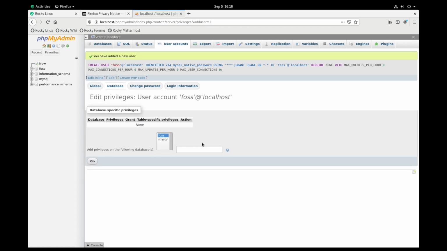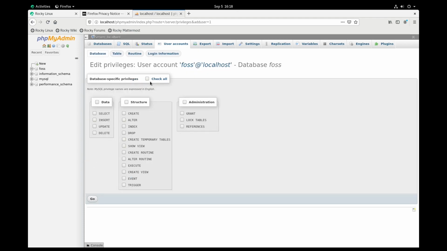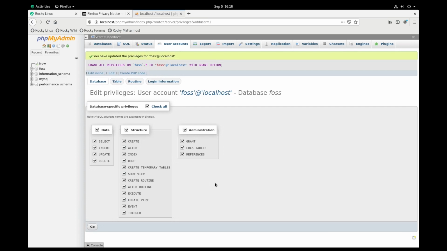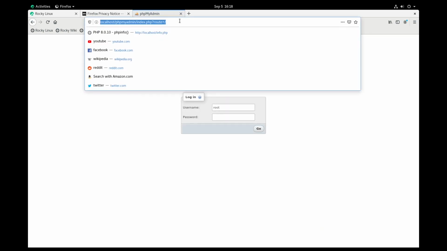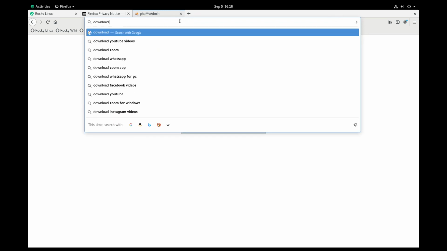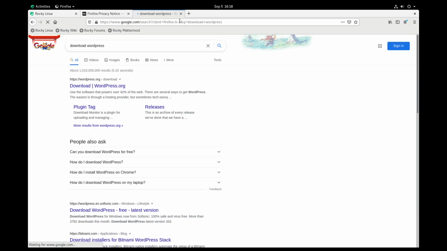And I am selecting the previously created database for the newly created user. I am giving all the privileges to the user for the database. The next step is downloading the latest WordPress to the web server. You can download it from the wordpress.org website.